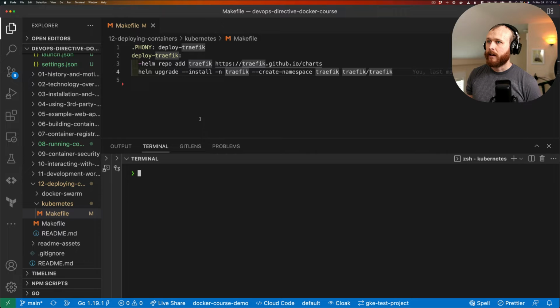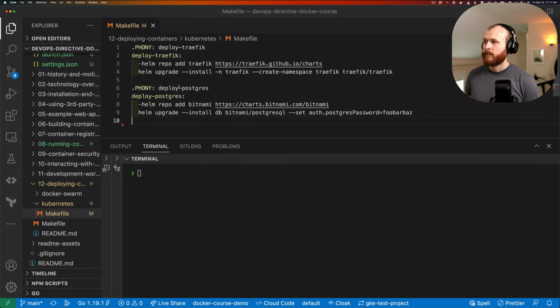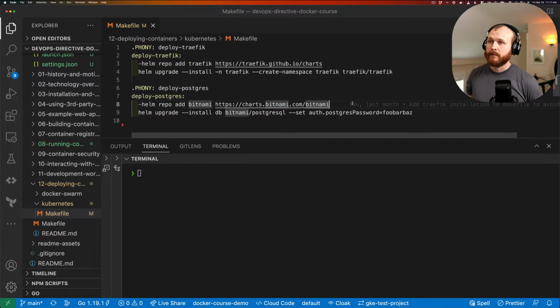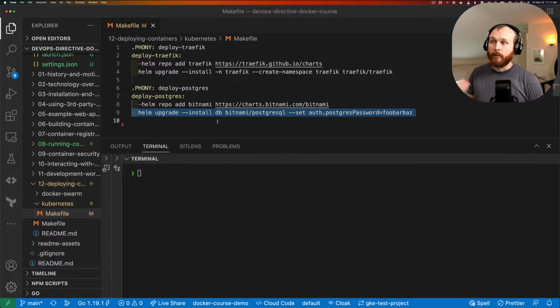Great. Now, let's do the same thing for Postgres. I'll have a make target here, where again, I'm adding this custom Helm repo to my local Helm repo set. And then I'm going to use that repo to install my database. And I'm using this helm upgrade --install command because it allows me to run it over and over, both for an install or an upgrade. And so that syntax allows me to have the single command that I can rerun with no issues.